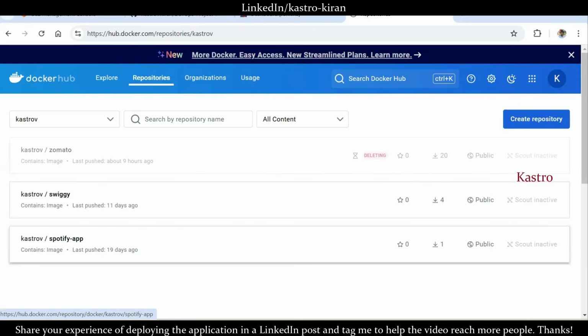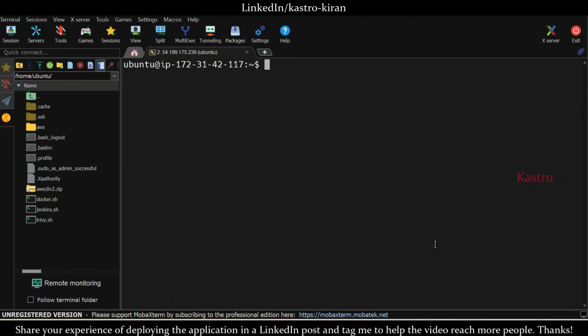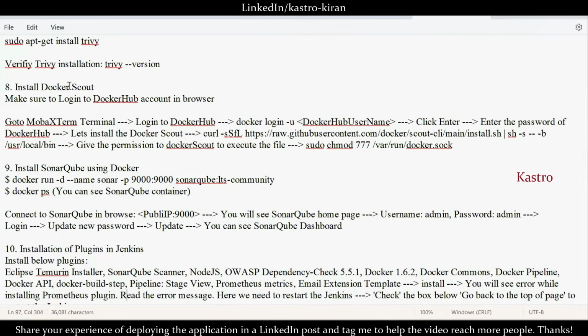Right. Once this is done, let me go to the mobile extension. In the mobile extension, we have to log into the Docker Hub. Why do we need to log into the Docker Hub? Because we want to install the Docker Scout. In order to install the Docker Scout, it is mandatory to perform this action.